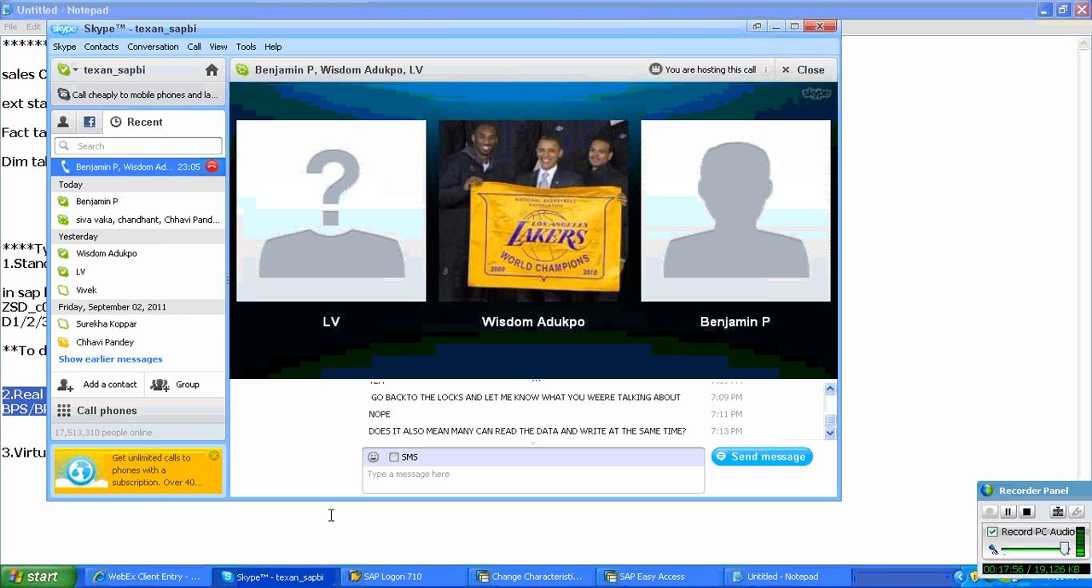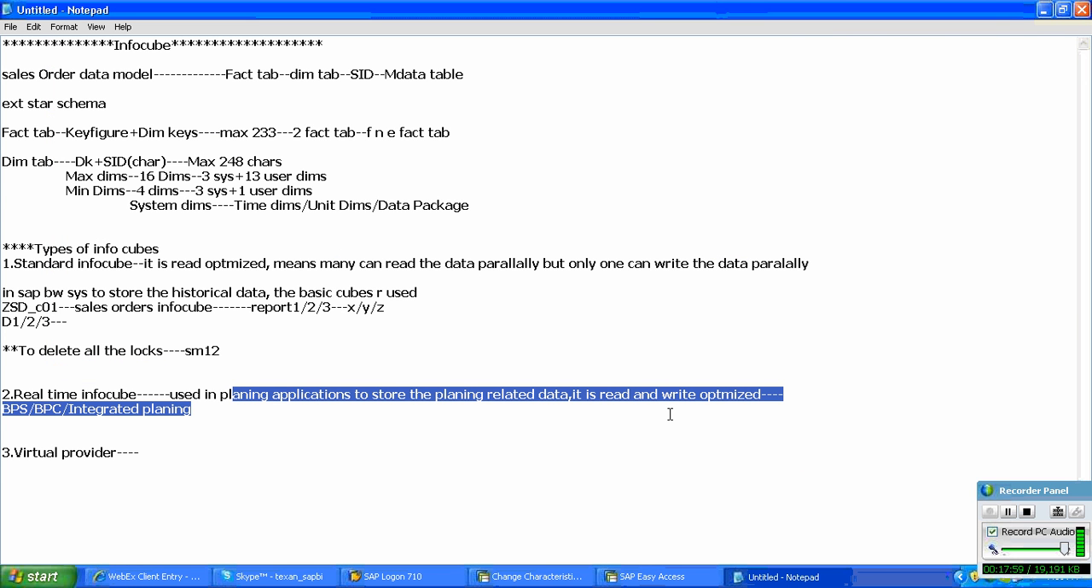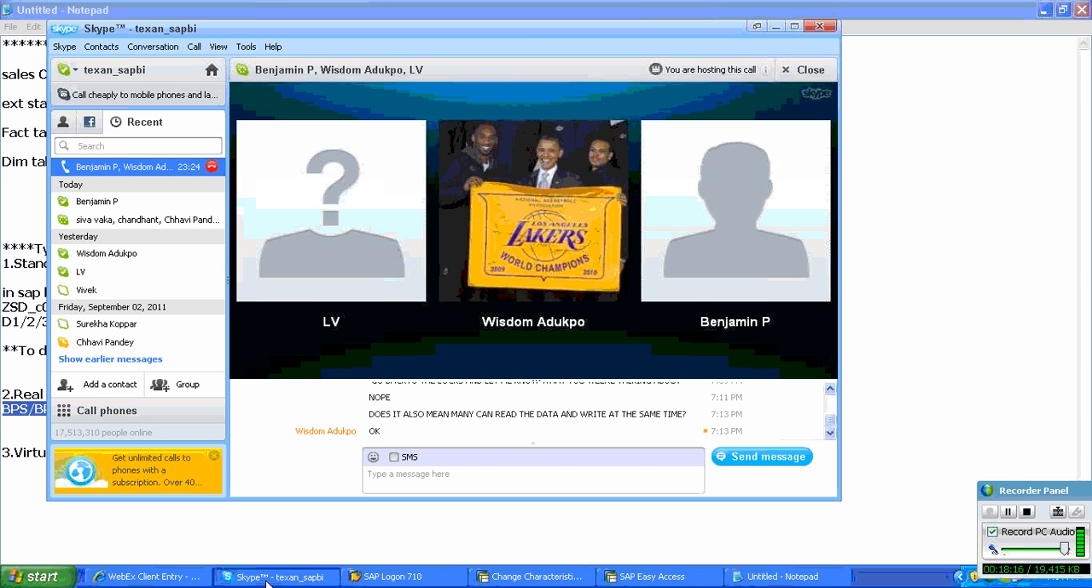Yes, parallelly. That's what I mean to say. Read and write optimized. Since planning is done by business users parallelly, at the end of every month it has to be given with next month's sales forecast. So there is a chance of forecasting by all the users at the same time. So the planning related data will be stored to this InfoCube parallelly. Nothing but write optimizing. Read and write optimized.